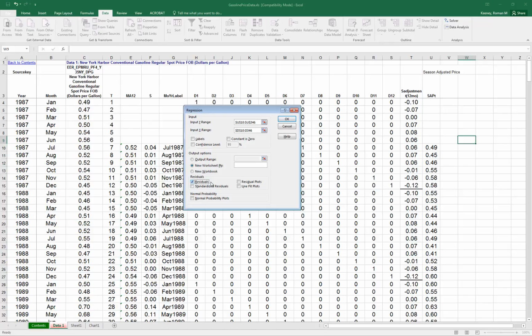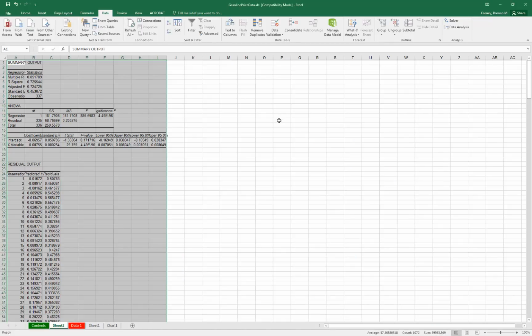So every point that you regress against will have some error component, and that's called the residuals, and that's what we're going to have output as part of our new worksheet. So we have U10, U346 over here, D10, D346 over here in the trend column. No constant, new worksheet, apply, and check yes that we want the residuals. Click OK, and this is what we have.